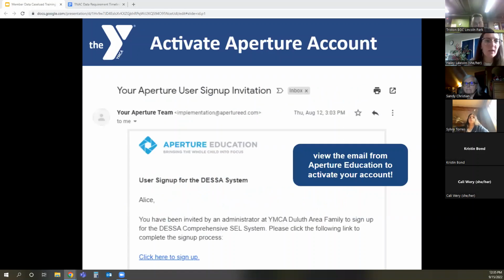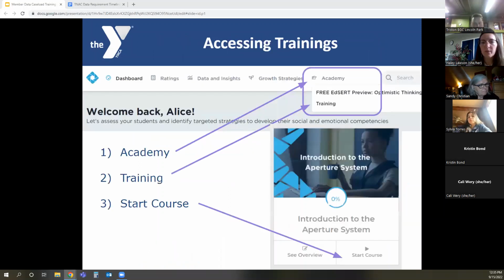So if after this training you go to get your Aperture account and you can't find it, shoot me an email and I can resend it to you. But your email from Aperture should have looked like this. It would say sign up for your Aperture account, and you can sign up, and then I would bookmark that page on whatever device you're going to be using.